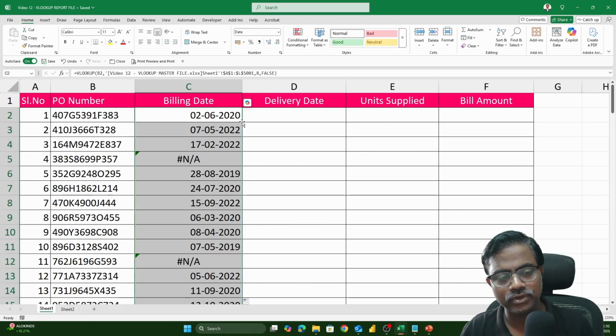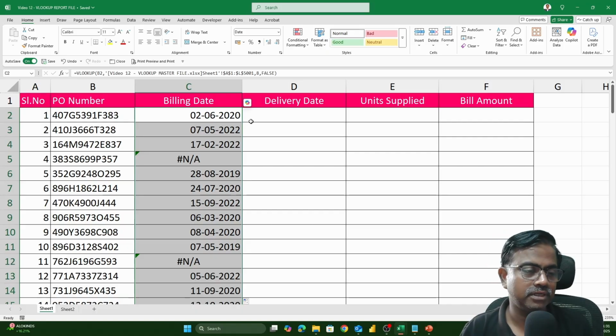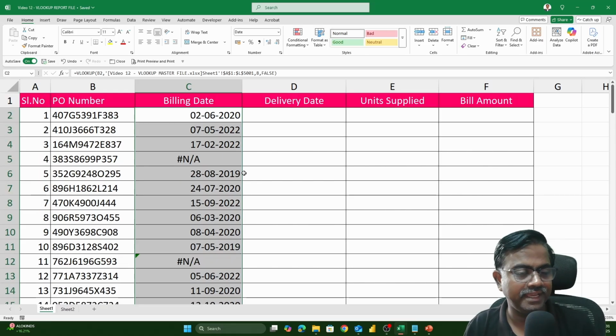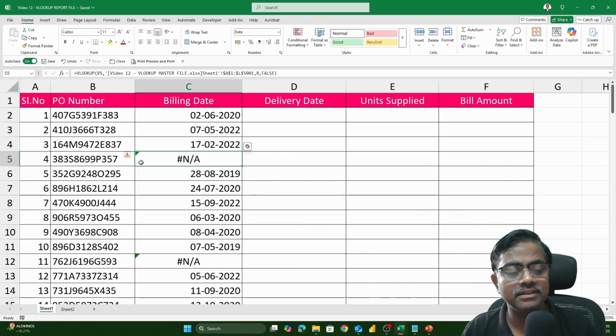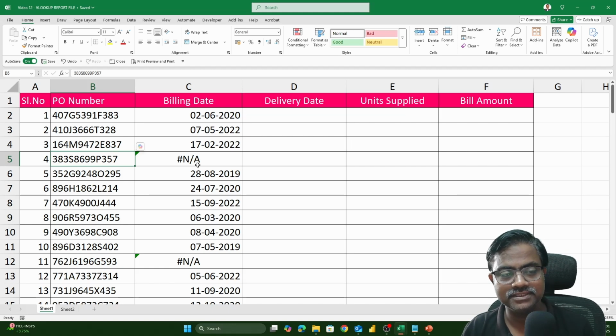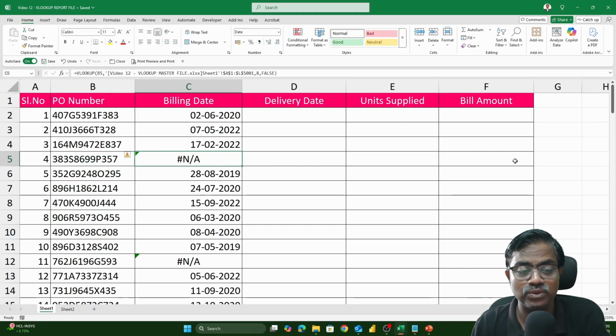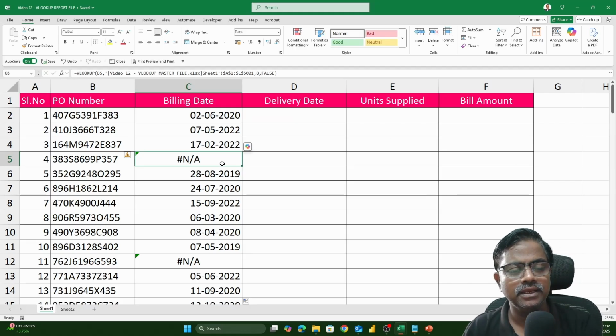Now look at the result you got right now. You got the billing date for most of it, but for some of the PO numbers, you didn't get the result. You got NA, not available error. So what this error is telling you is, hey, this PO number, which you asked me to search in the master data, is not available. That's because you asked me to look for the exact match. Remember, we used false, exact match. So there is no exact match for it. By looking at it, I can understand that these two are not there in that master data, so there should be some issue on that.